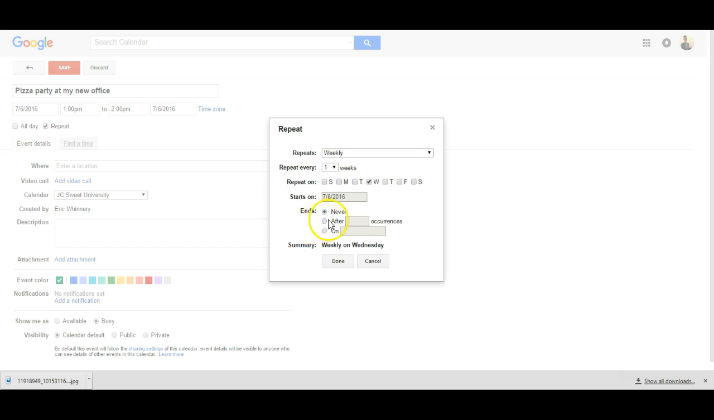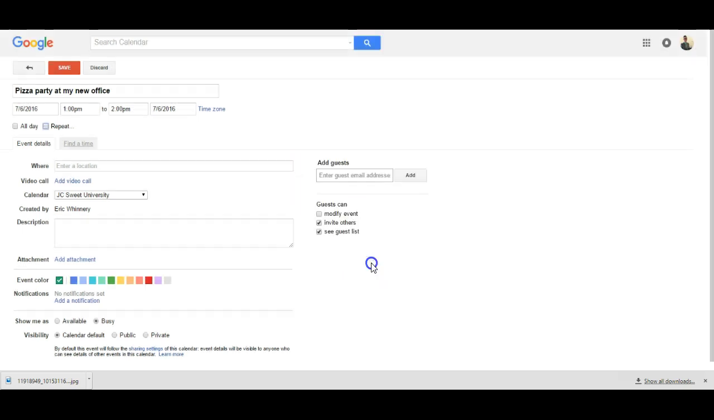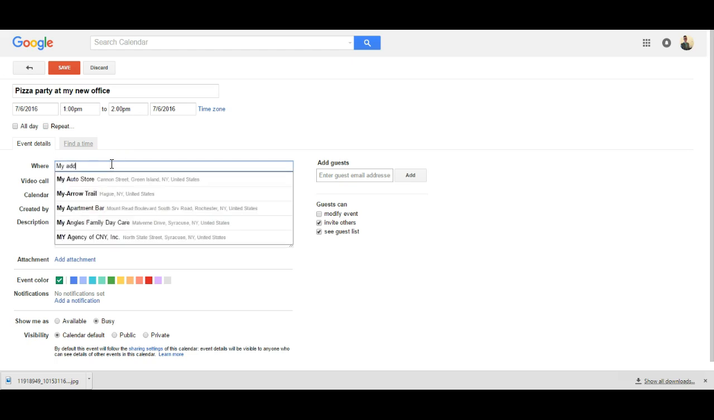So you can also have the end after a certain number of it. So just like I said, it can repeat as many times as you want, and then you can set it with specific parameters just to kind of make sense for as long as you're going to be doing the event. Moving down, you can set the location of the event. In this case, you're going to want to put in your address for your new office.